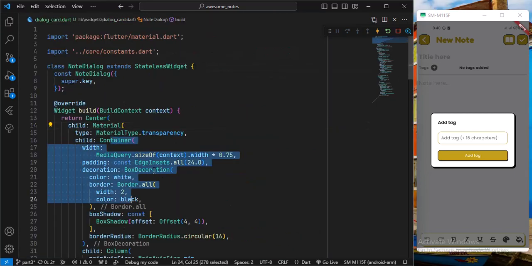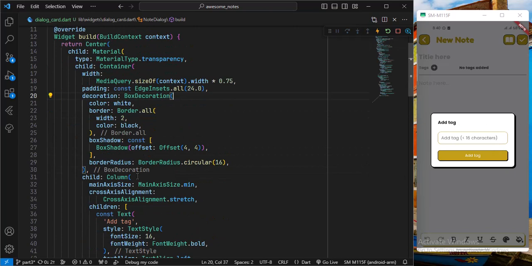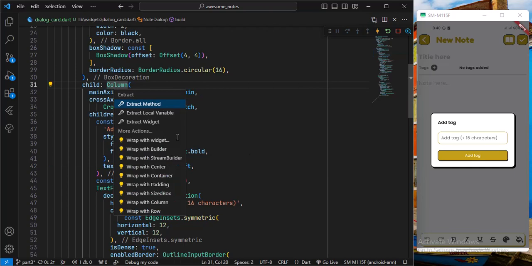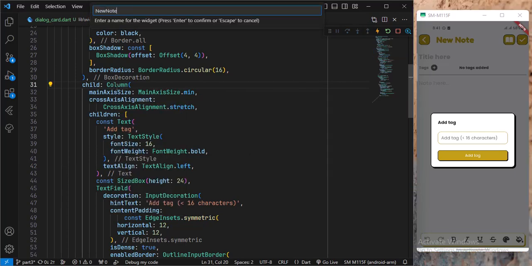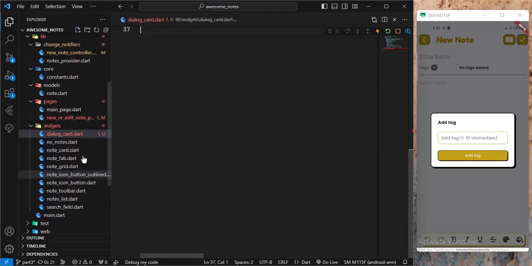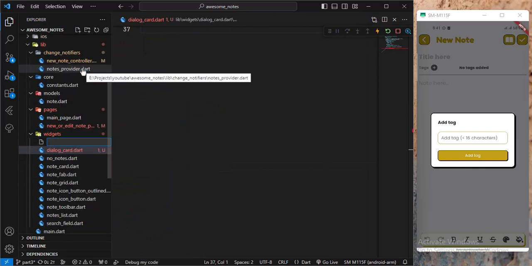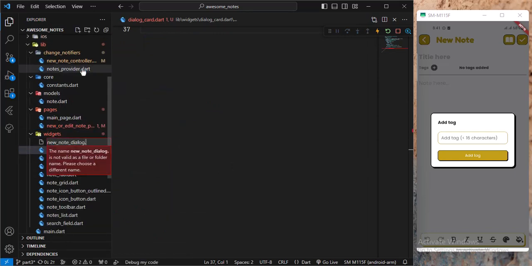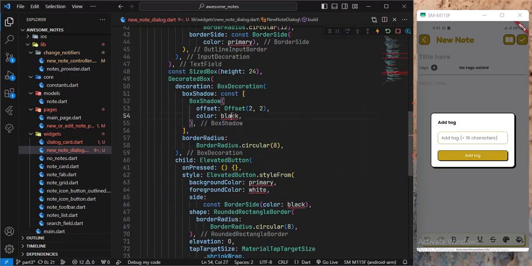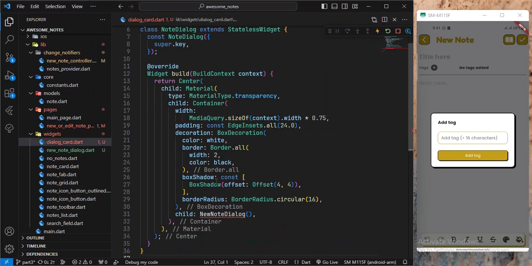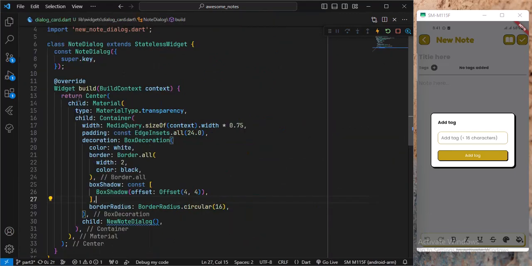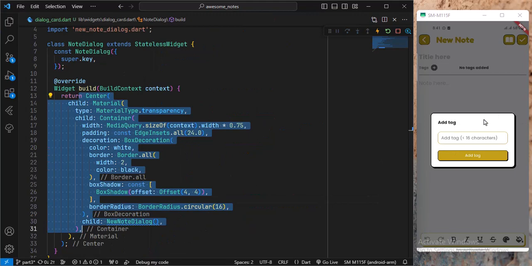So I want this widget to just represent the card, okay? So I want to remove this column, okay, again, to its new widget, and I will call it NewNoteDialog. And then again I will cut this and bring it to its own file called new_note_dialog.dart and paste it in here, and then solve the error. And now this represents just the card, okay, not the internal widget.